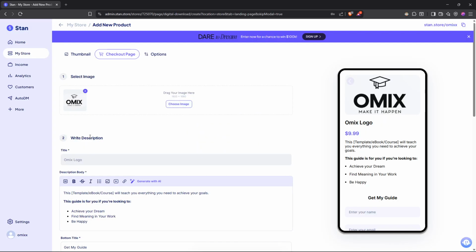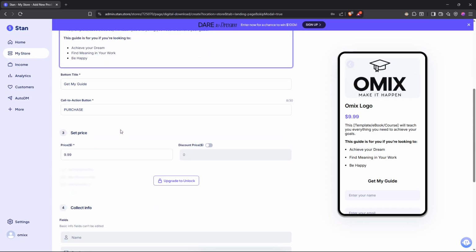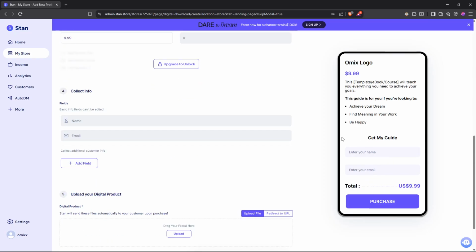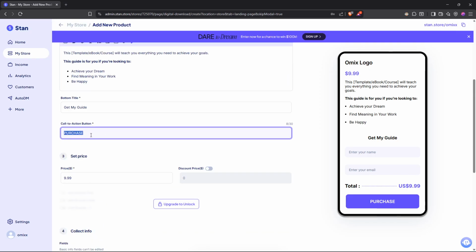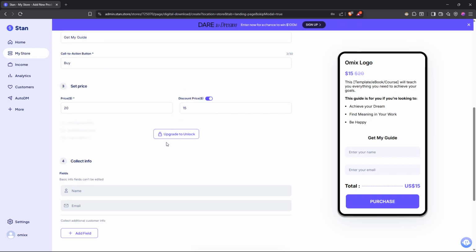Here, you will be able, as an example, to change the description if you want to. You can generate one with AI if you want to. You can change the bottom title as well, which is going to be right here. For the call to action button, instead of purchase, you can choose, as an example, buy or whatever you want. Here you'll be able to set the price, whatever price you would like. And here you can choose a discount price if you're planning to add any discounts in the future. Maybe, as an example, 15 if it's on discount.